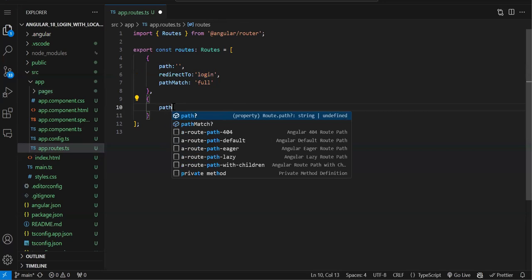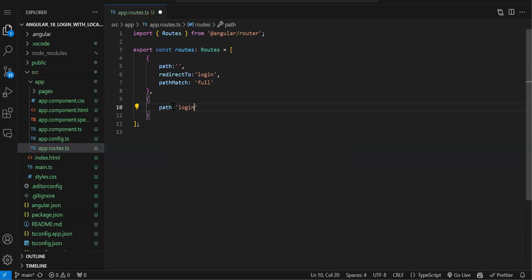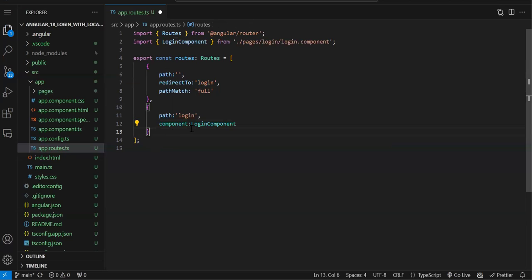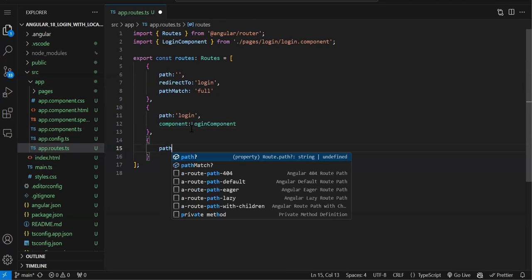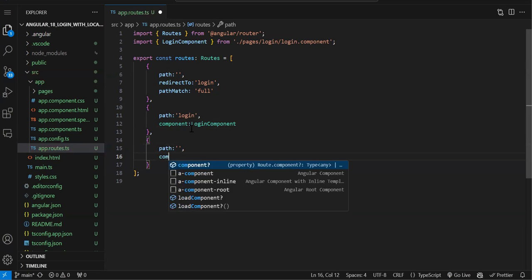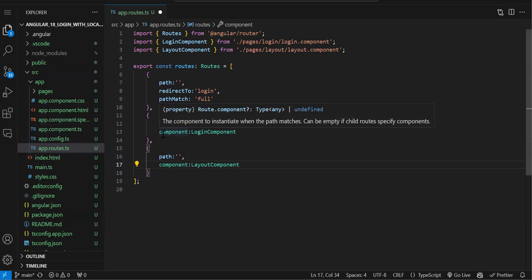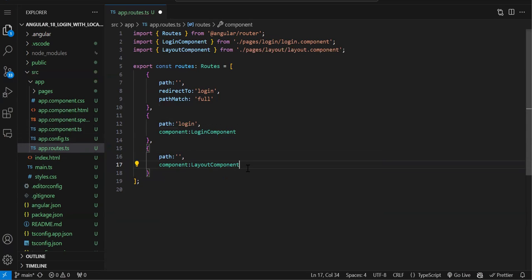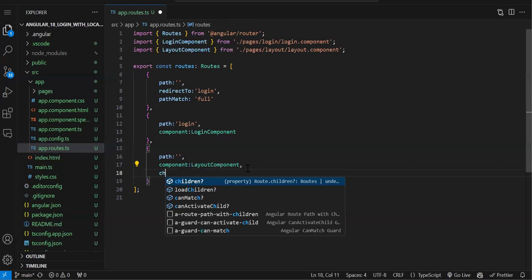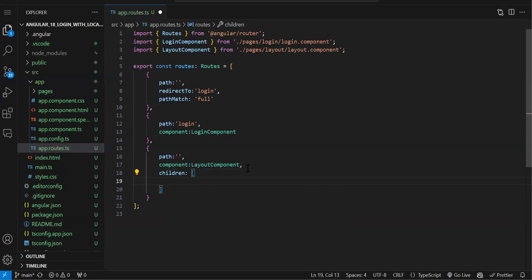Now we have to create the login route. So path login, then component LoginComponent. Then we are going to create one more route, again with path empty, and the component for this will be layout. If the user is not logged in, the app component will be the parent component. But if the user is logged in, we will redirect to the dashboard, and for the dashboard, the parent component will be layout. That's why in the layout route, we will have children. And in these children, we will create all the component routes which are going to be used after the login.